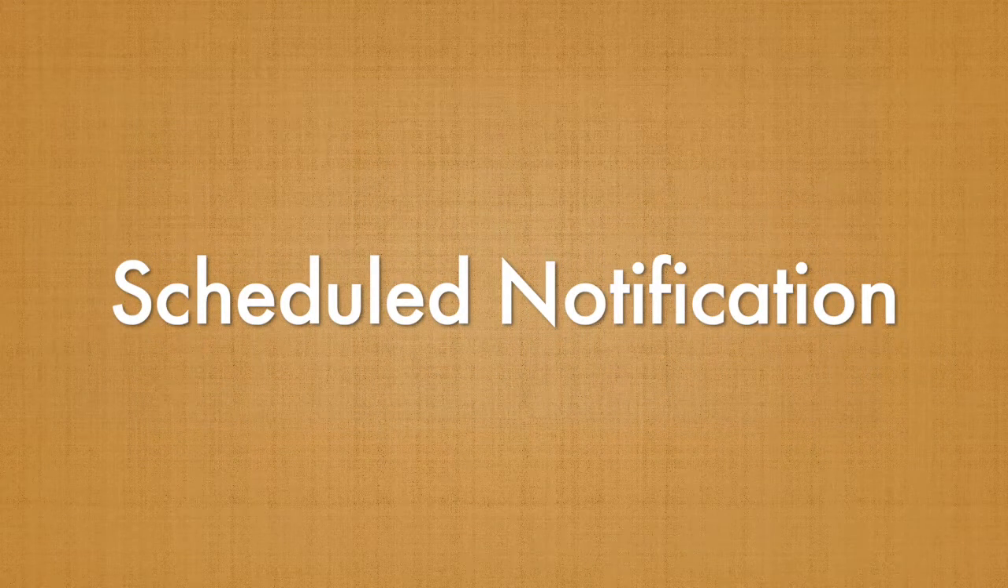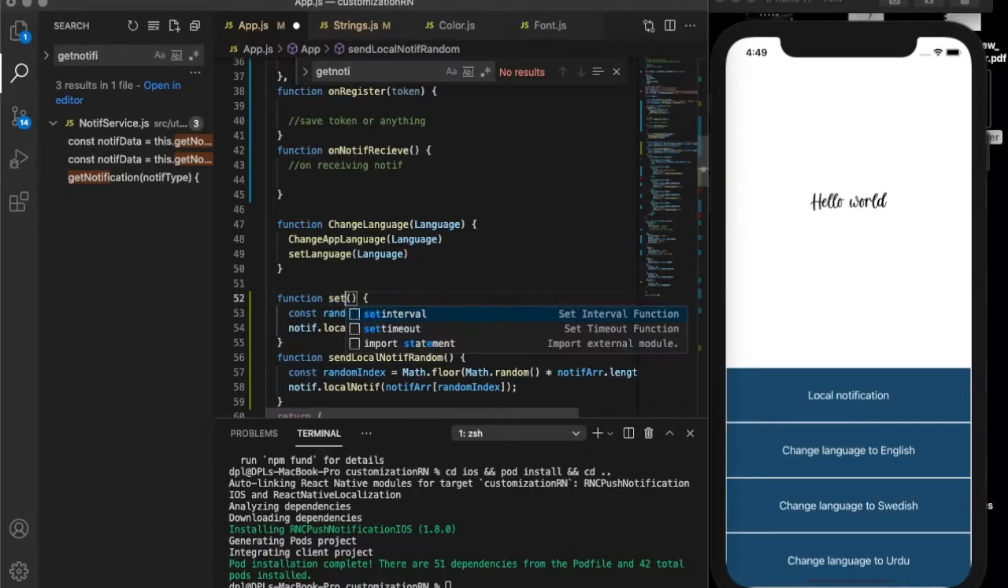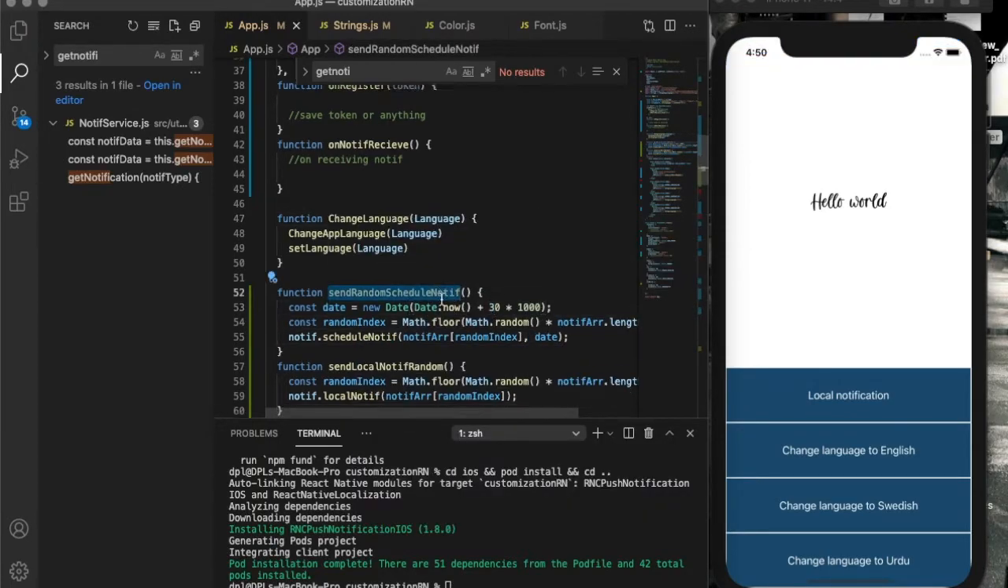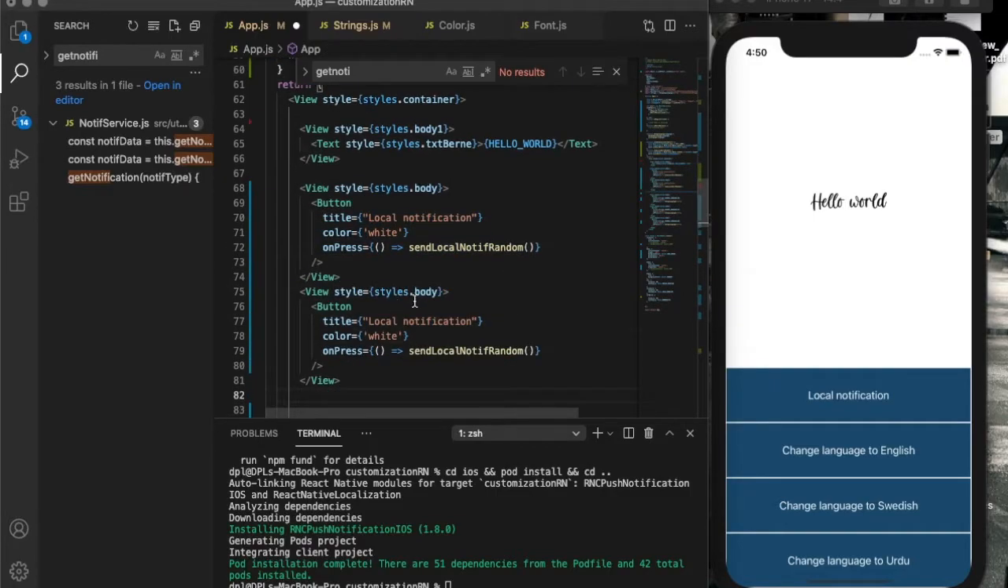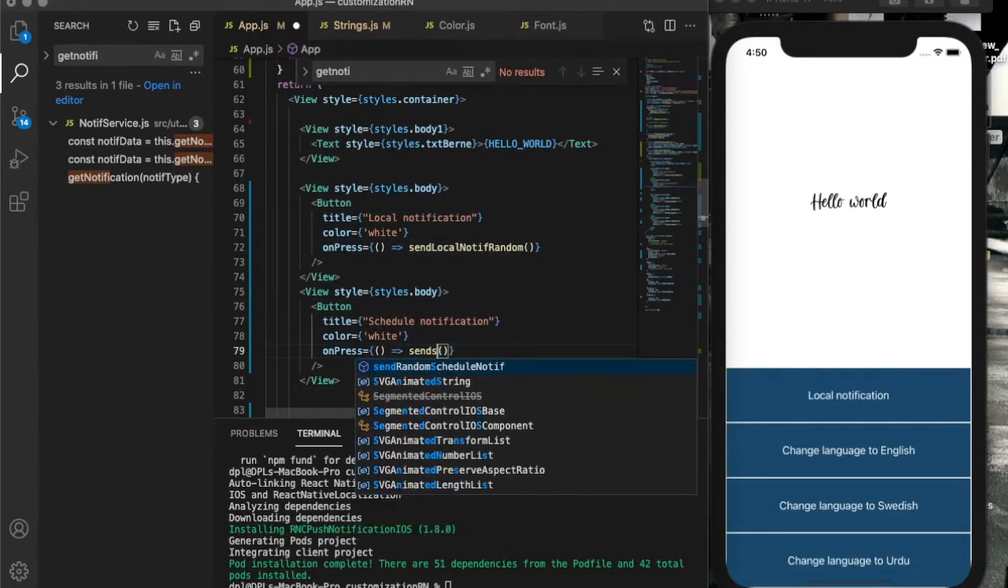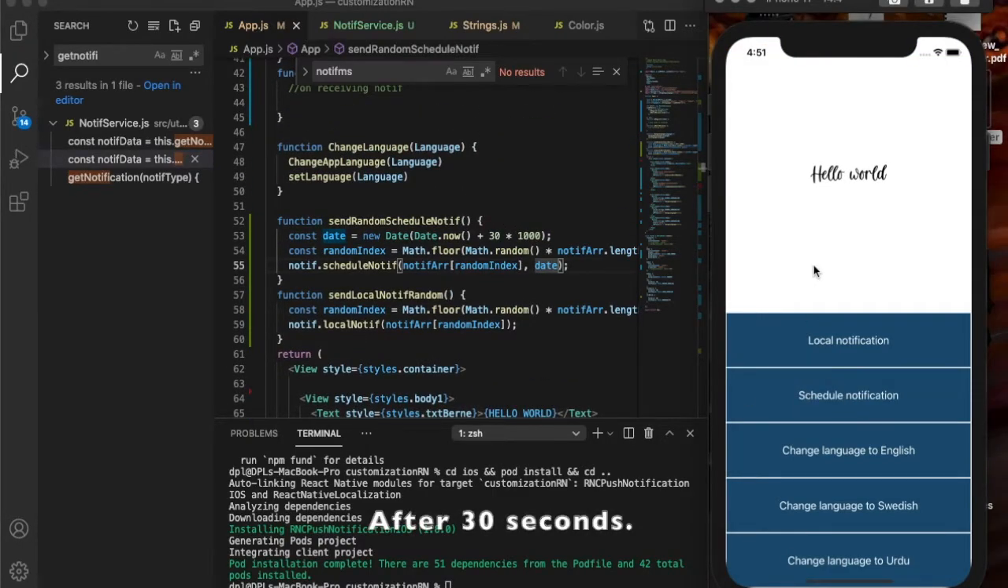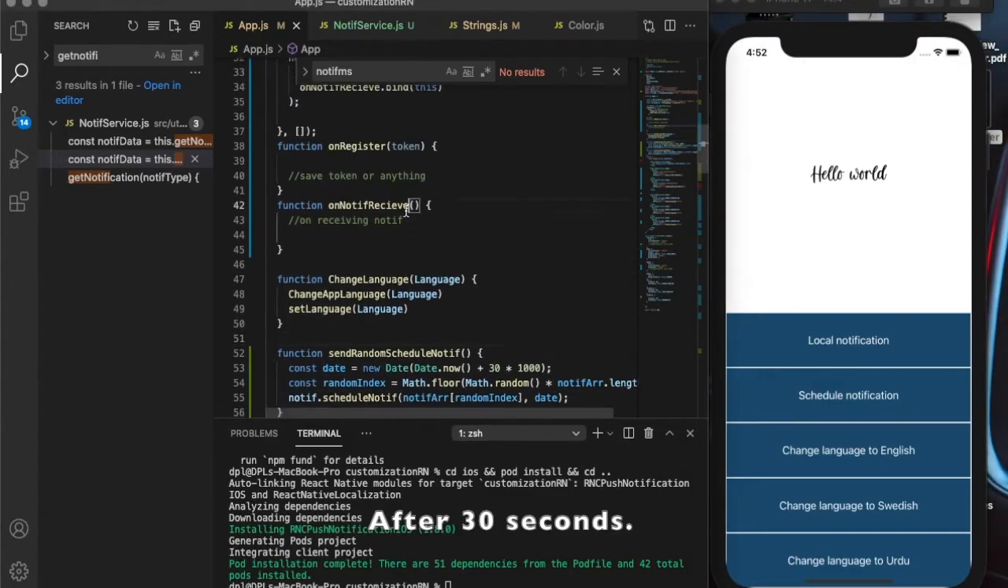Now we can head over to schedule notification. But again, you have the function ready made in the notification service class. You just have to give it values for what you want to show. So here I'm making the function to show random schedule notification, and I have assigned the date for 30 seconds, and I pass the date to the service class along with the notification type I want to show. So now after 30 seconds you can see your notification. So this started working too.